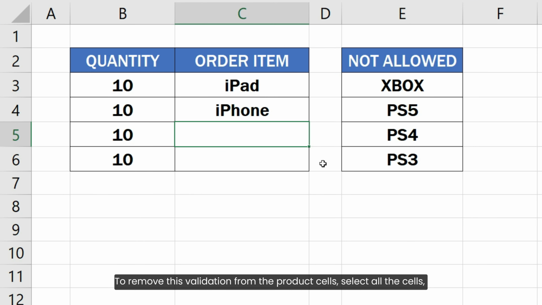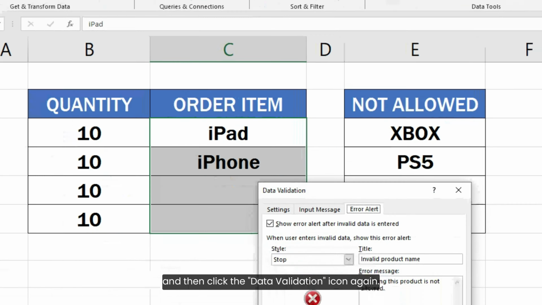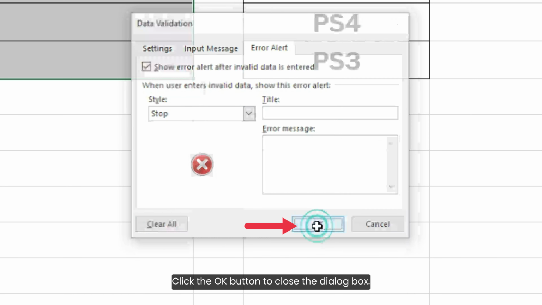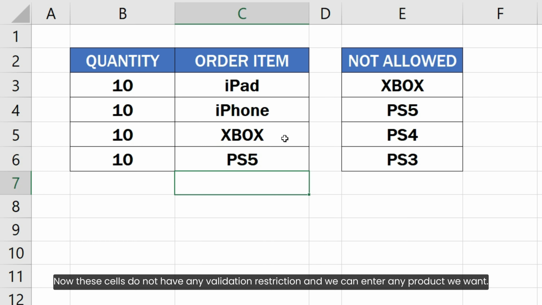To remove this validation from the product cells, select all the cells and then click the data validation icon again. Now click the clear all button to reset all the validation values we entered previously. Click the OK button to close the dialog box. Now these cells do not have any validation restriction and we can enter any product we want.